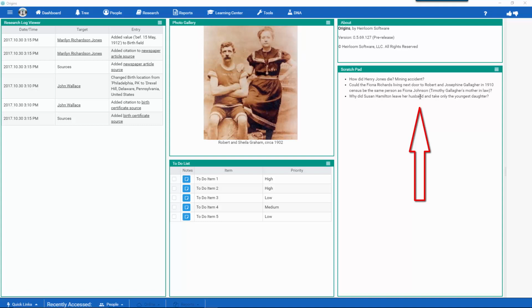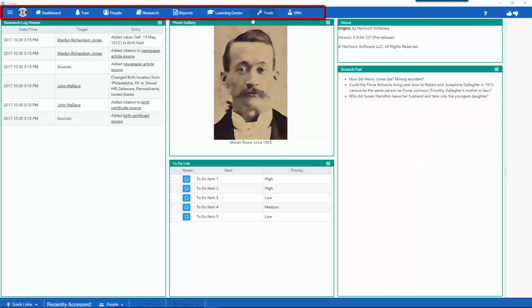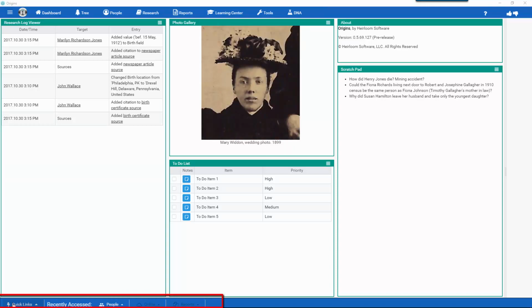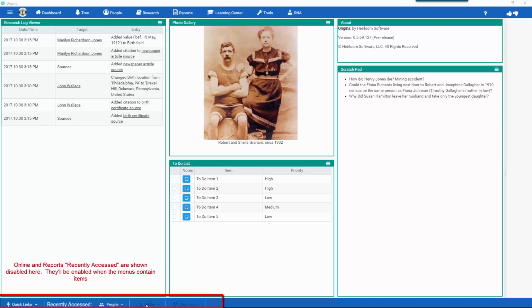Now, these widgets are customizable. You can choose where they show up inside the dashboard. Moving up to the top, we have the different major areas of Origins that we'll take a look at. And then down the bottom here, we have our quick links, which is user customizable. You'll be able to define what elements show up that you need to access quickly. Origins will automatically track the people, online sites, and reports that you've accessed recently and make those available via the recently accessed elements menus down at the bottom.